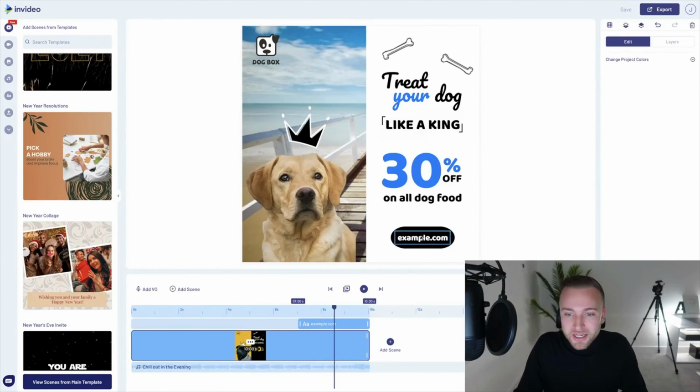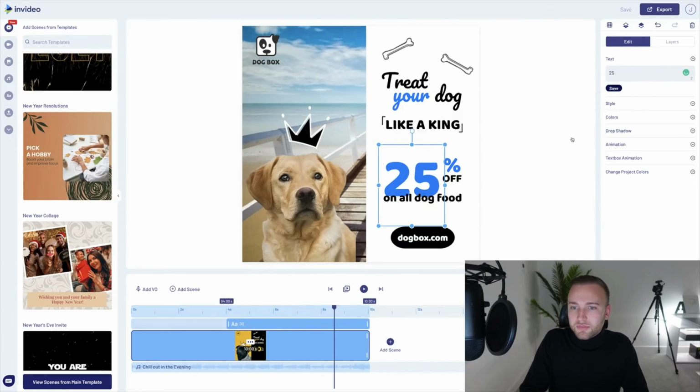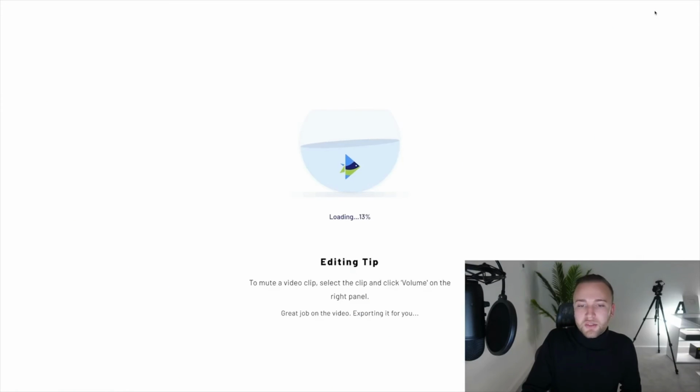Now, the final thing we need to do here is I'm just going to change the text. So if we double click on that, I can change the text up here. So I'm going to call this dogbox.com. This isn't actually a website that I own, so apologies if you own Dogbox. I'm going to save that. We'll change this discount to 25%. Move that up a little bit, so we'll drag and drop. And to export this, we simply just need to hit the top right export button.